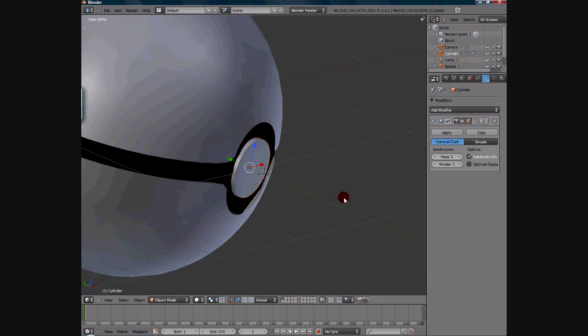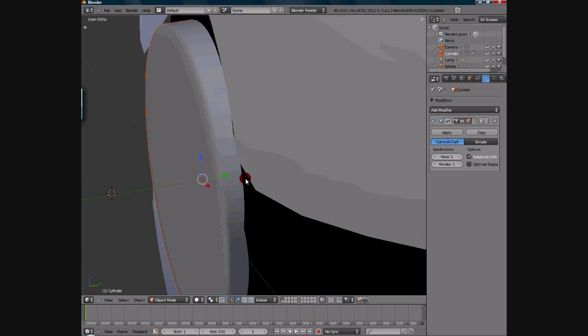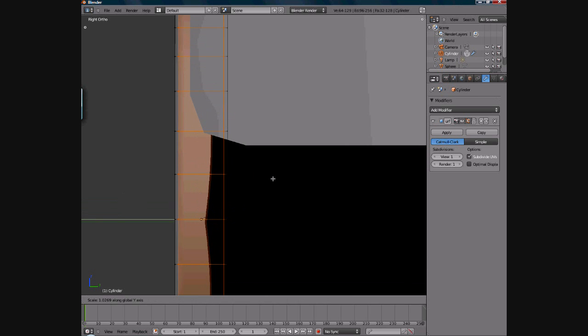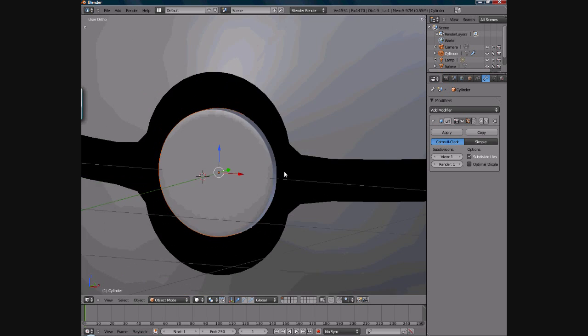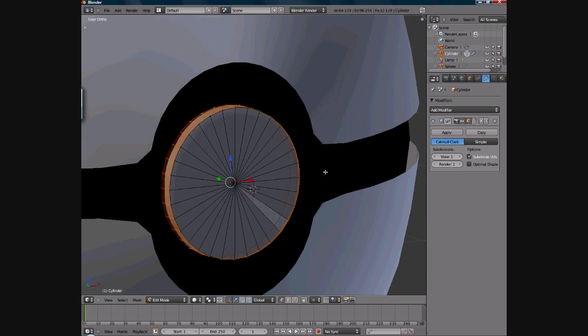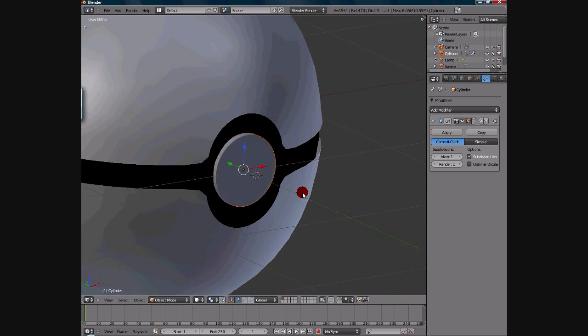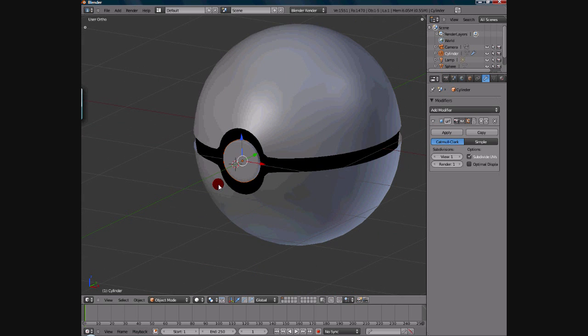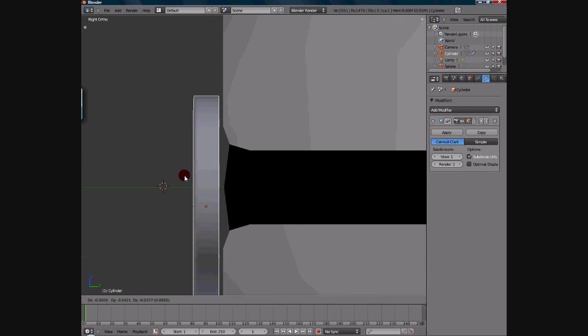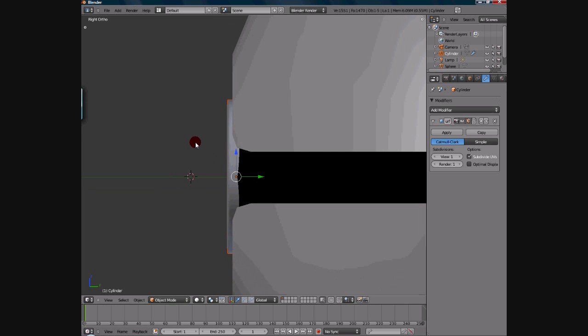Okay, as you can see, we have a nice transition. I might actually want to do that a bit more, actually. So they're almost right at the edge. That looks decent, I think. Okay, so now what we want to do is, since we already have the subdivision modifier on this cylinder, we can actually use that for the other cylinder that we need.